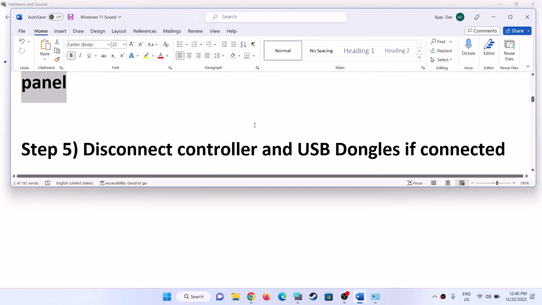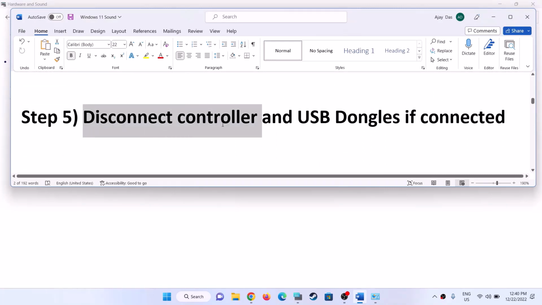Now the next step is to disconnect controller. So if you're using the controller, disconnect controller and the USB dongle. If it is connected, disconnect it and then check the sound.